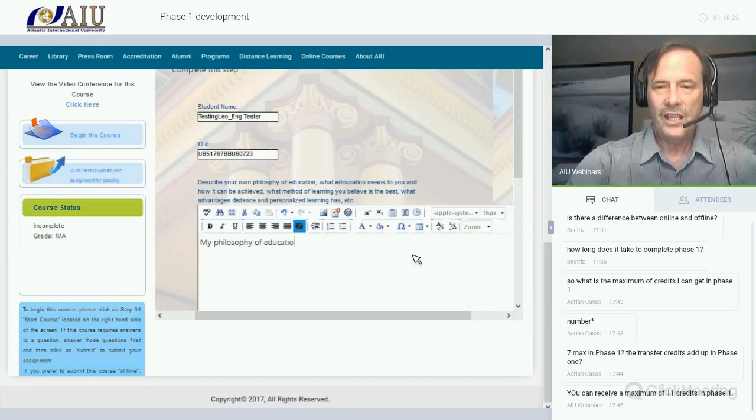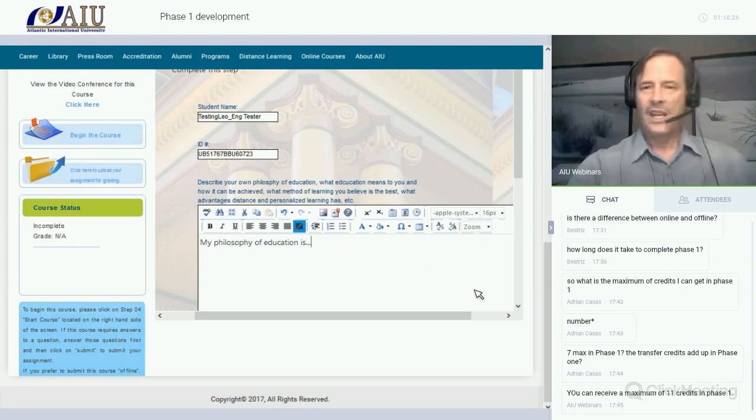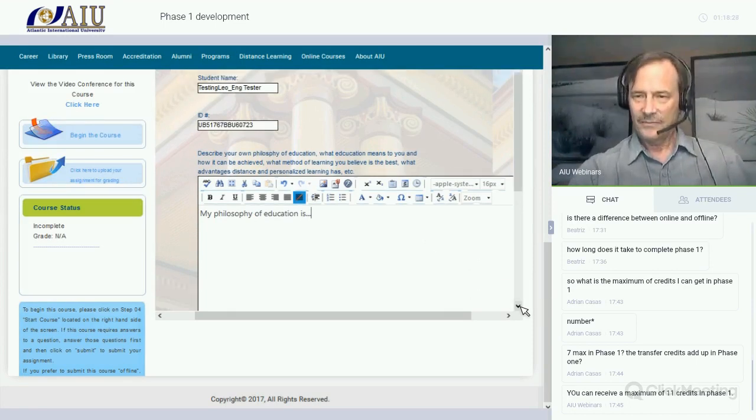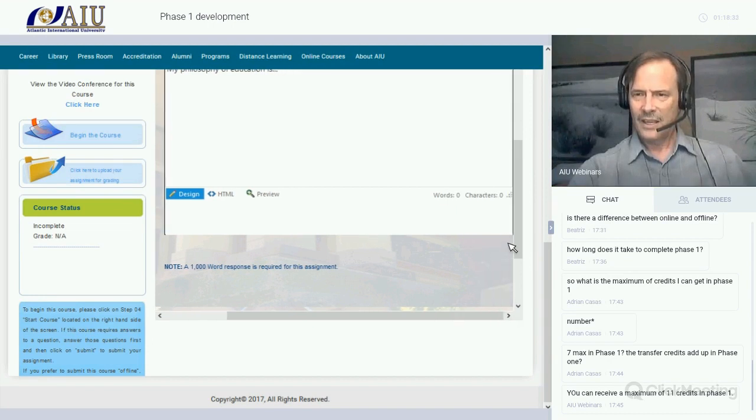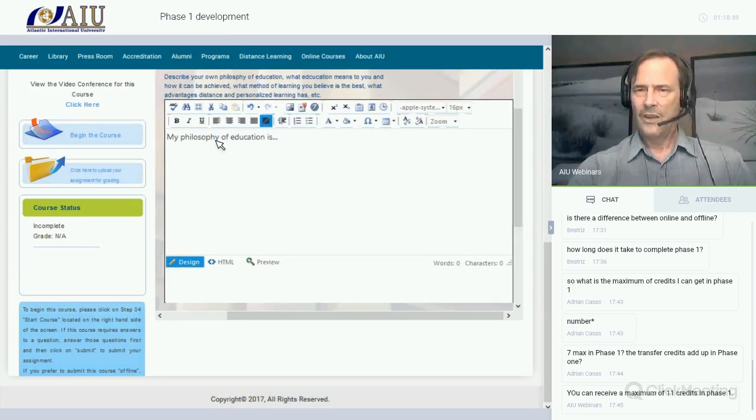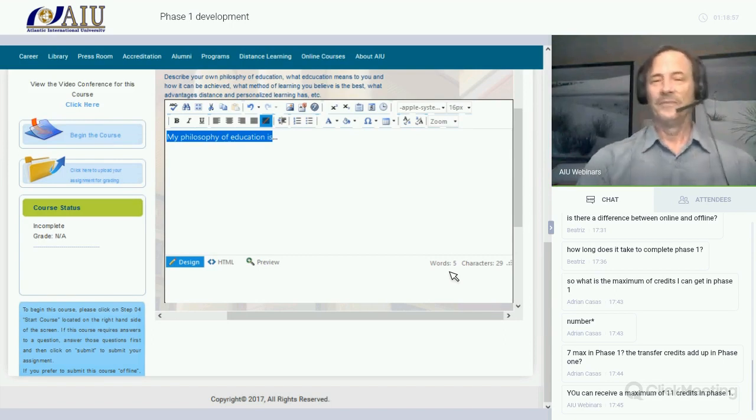So as you're typing, let's say, my philosophy of education is, as you're typing, go down here, and you'll see words 0. And you think, I don't know how many words I've done. Well, just come back up here, select what you've written, and now you'll see that you've written 5 words. See that? You have 995 more words to go.